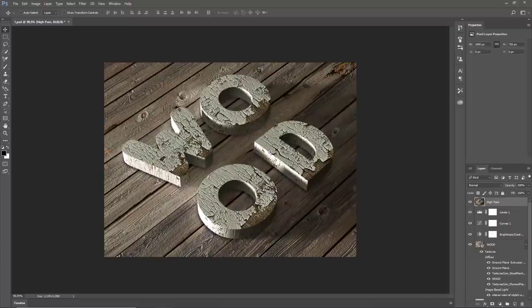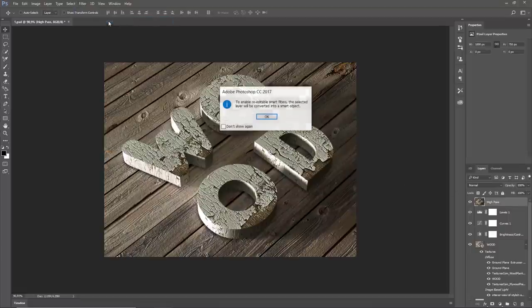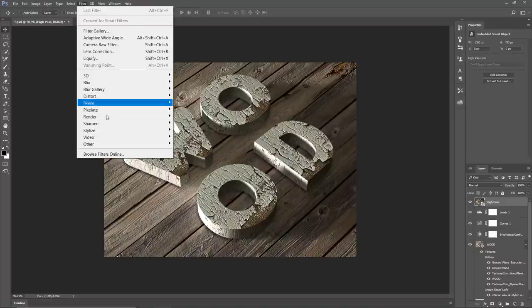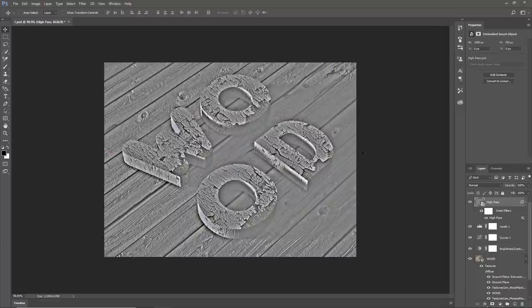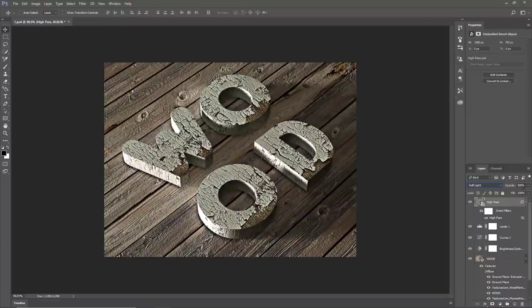Then go to Filter and choose Convert to Smart Filters. Go to Filter again, Other, and choose High Pass. Leave the radius to 10 pixels as default, and choose OK. Change the blending mode of this layer to Soft Light, and set the opacity to 35%.